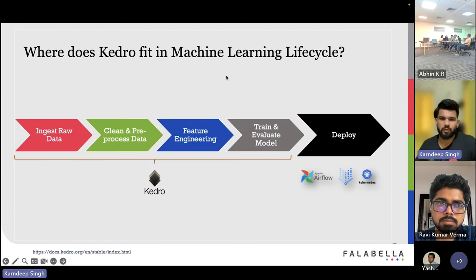So with that said, let's see where this Kedro fits into the ML lifecycle. So you can see there's a high-level overview of a machine learning life cycle.